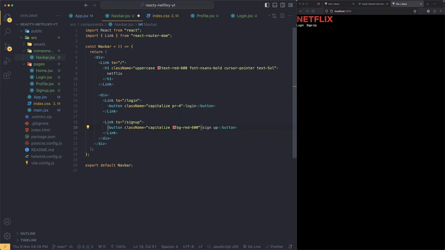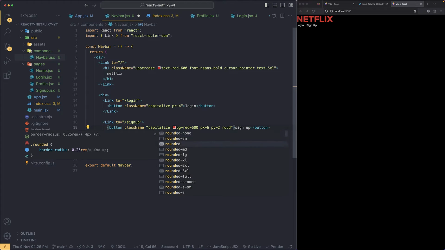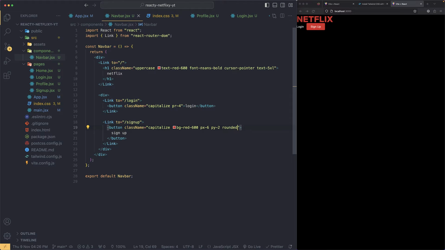Okay. So BG red, PX6, PY of 2. Now PX6 is padding on x-axis. So padding left will be 1.5 rem and padding right will be 1.5 rem. And you may have guessed, PY is going to be top and bottom. And we also want it to be rounded. Save it, and we see rounded right there.